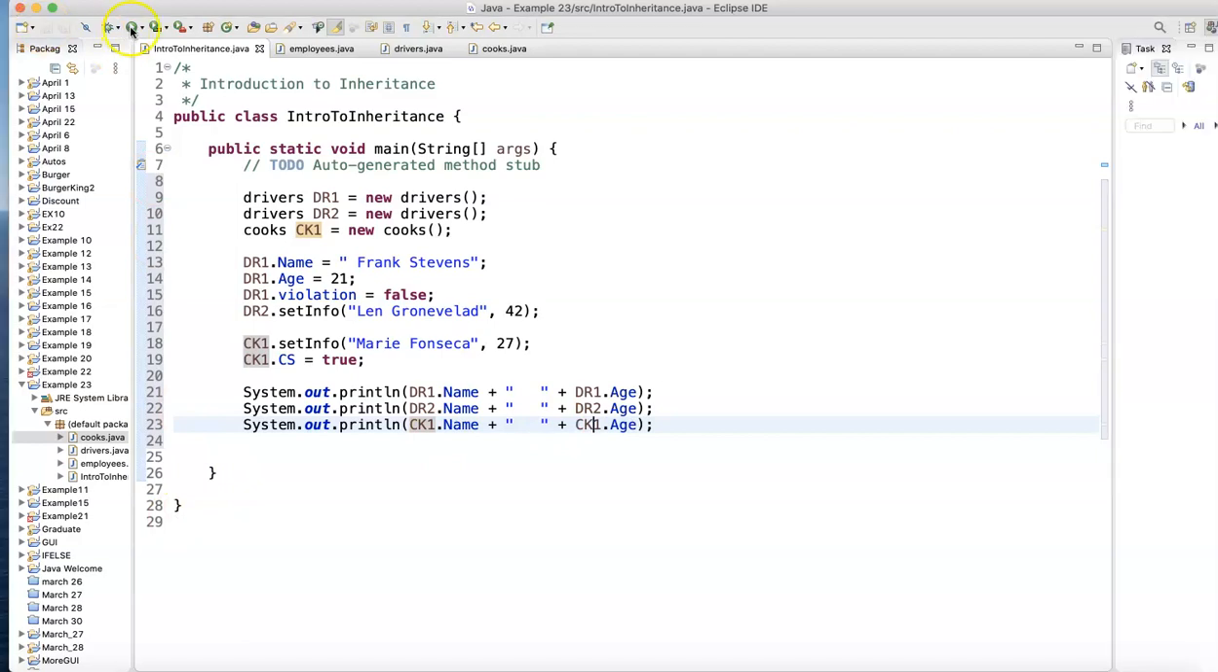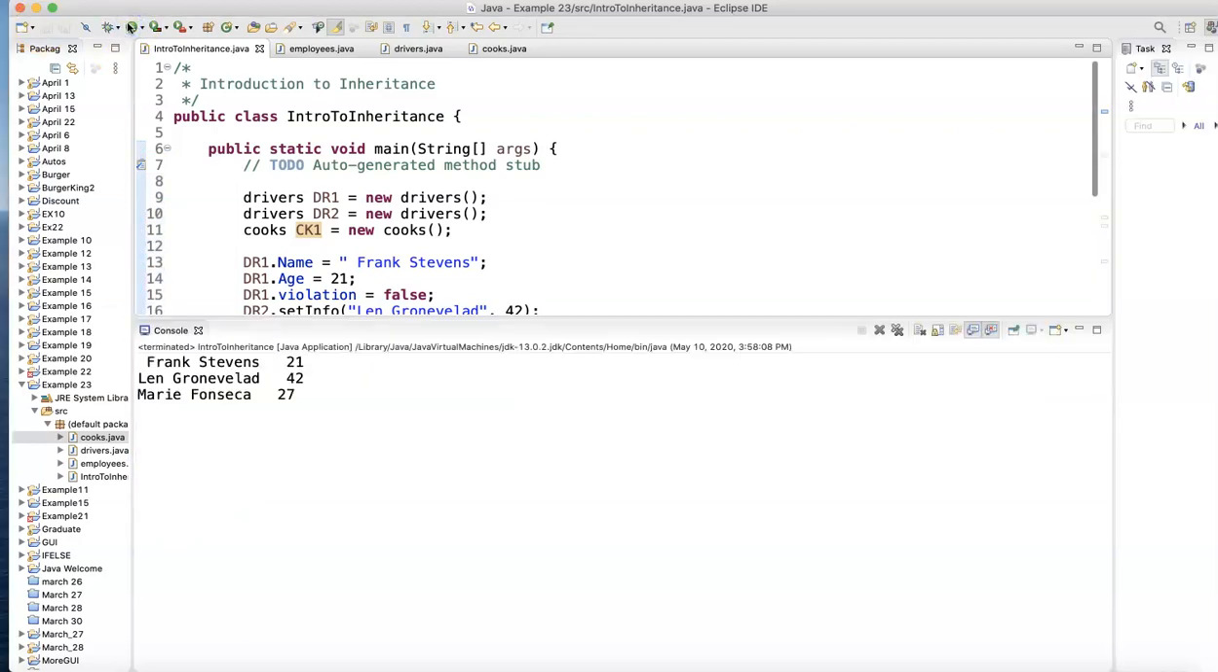Let me save it. Let's run them and see if it's working. And what do you know? There's all 3 of them. It looks like I put a space with Frank here. That's why there's that space there. That's really how inheritance works. Just introduction to it. We'll do more with it. So I'll stop here.